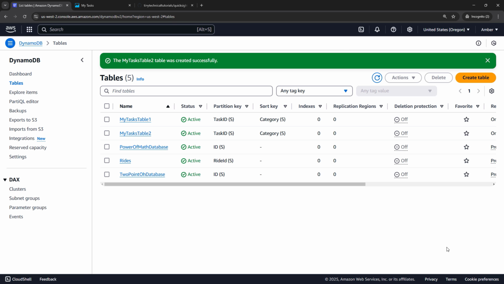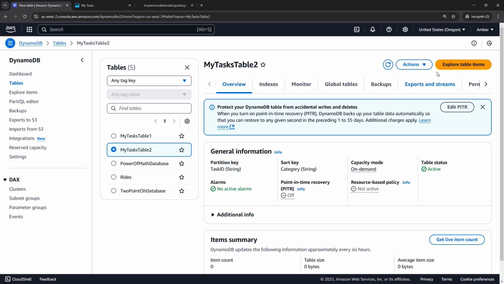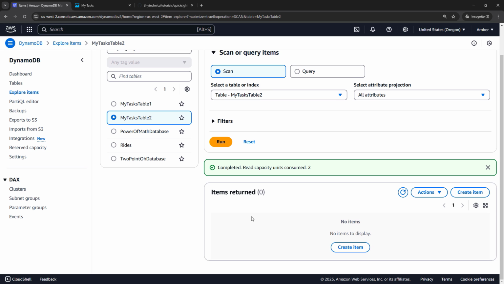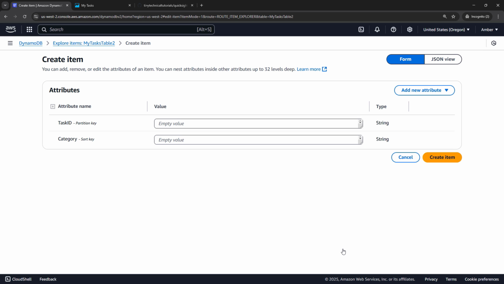Okay, after that completes, just click into the table. And if you go to Explore Table Items, we have an empty table, obviously, since we haven't created anything. So let's go ahead and manually create some items. At some point, you might want to build a UI to enter these items. We're just going to do it on the back end using some JSON code. So create item. You do have to do these one at a time.